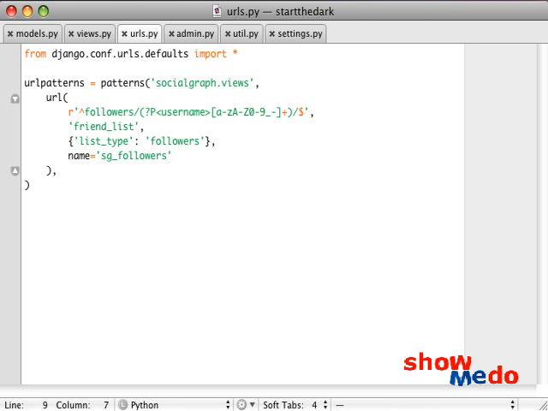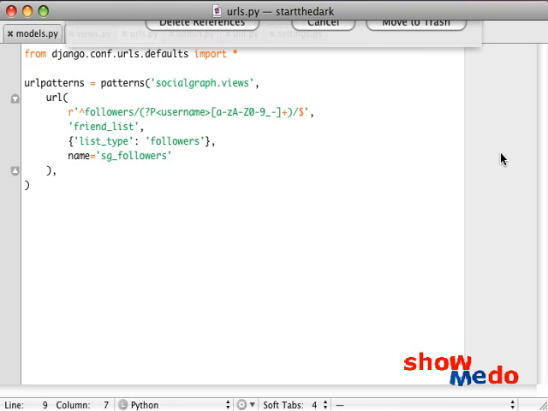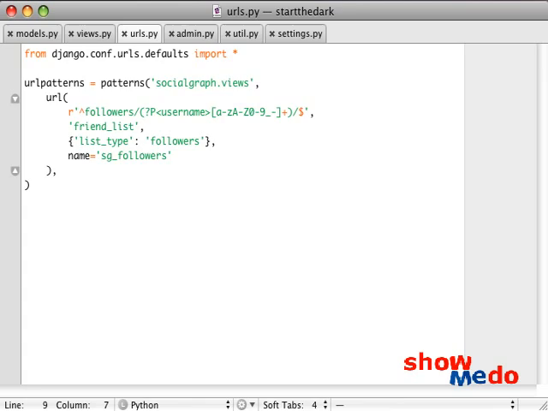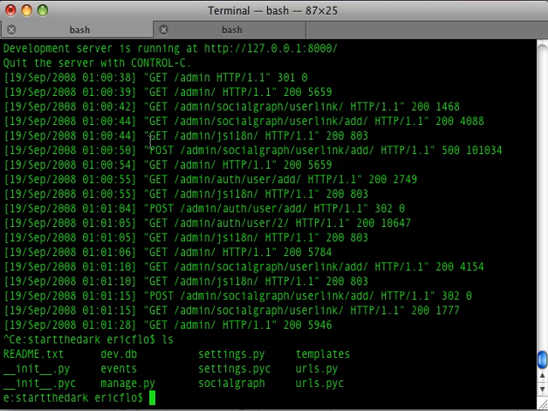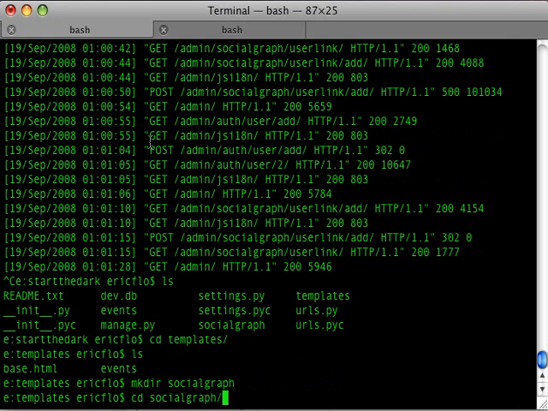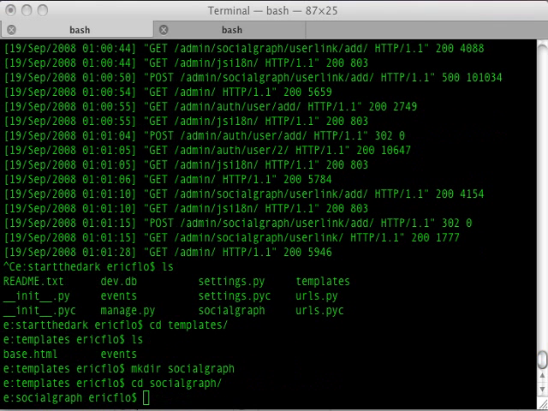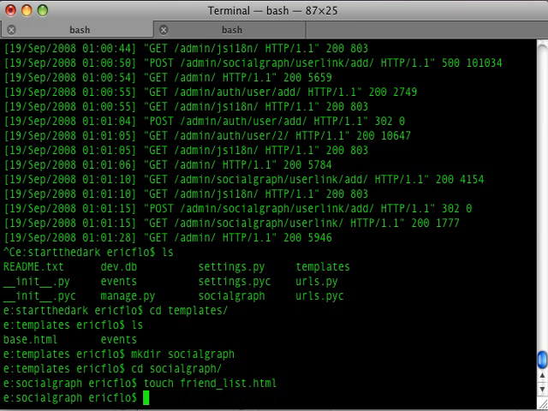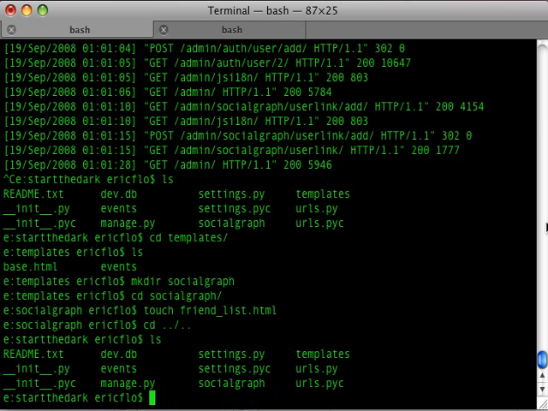So now we're going to create a new folder. I'm doing it in TextMate, which you can't see, so I'm actually going to remove what I just did and move it to the trash. And we're going to go back here, and if you see in templates, we've got events. We're going to make a directory called social_graph now. And inside social_graph, we're going to create that template that we referred to already called friend_list.html.